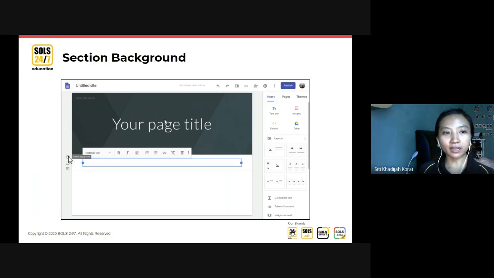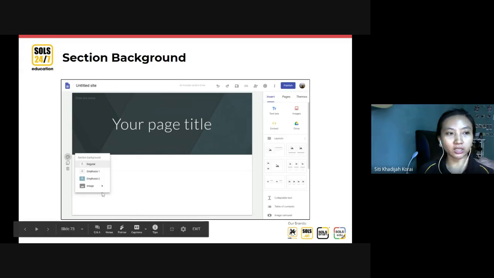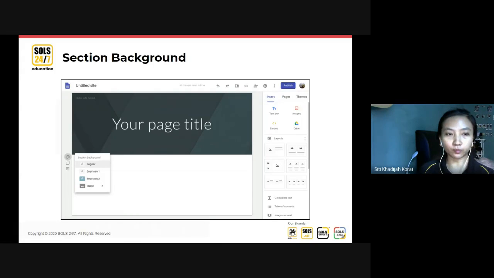Next up, we are going to talk about section background. Here I already inserted my text box. In the insert part, I inserted my text box. If you bring your cursor here, you can see this option will come out. You have section background, duplicate, and also delete. If you click on section background, you have options here: either regular, emphasize 1, emphasize 2, and images. So what is this section background?